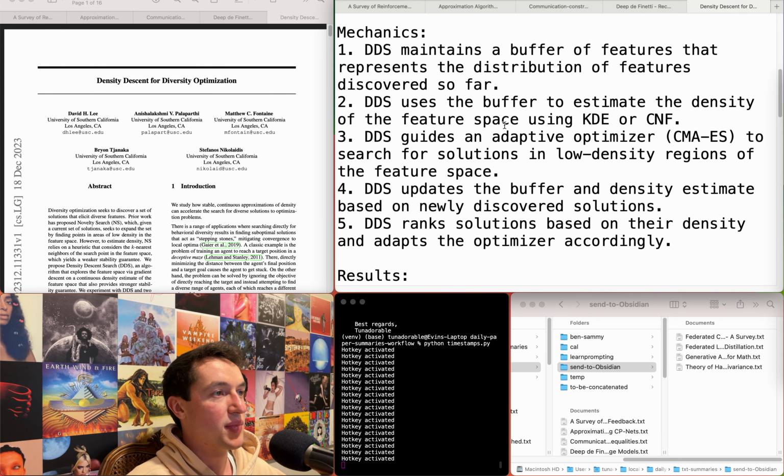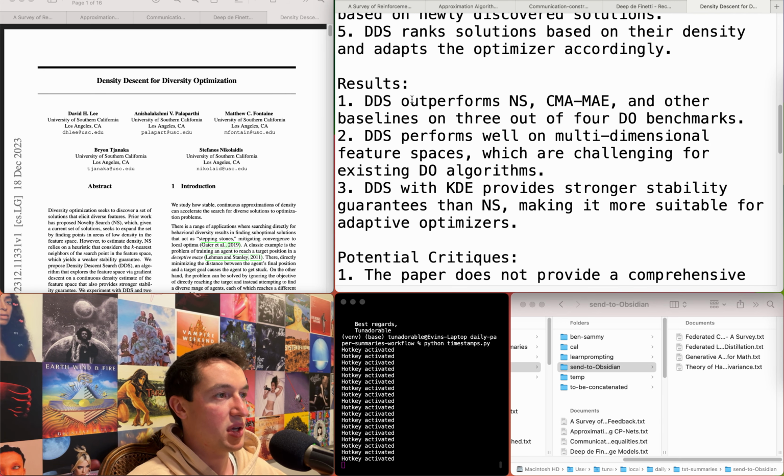I don't care what's happening. I don't know. Results: outperforms 3 out of 4 benchmarks. Performs well. I don't know what's happening here. Don't really care too much.